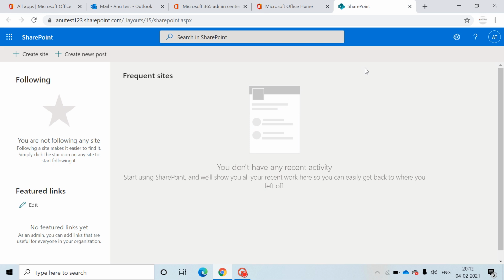For example, if you have different departments such as HR department, accounting department, and so on, if I want all the HRs, for example, if I have 2 to 3 HRs, I will create a site for HR and add all the 3 members in that HR site so that they can collaborate with each other. So it will be a shared drive.